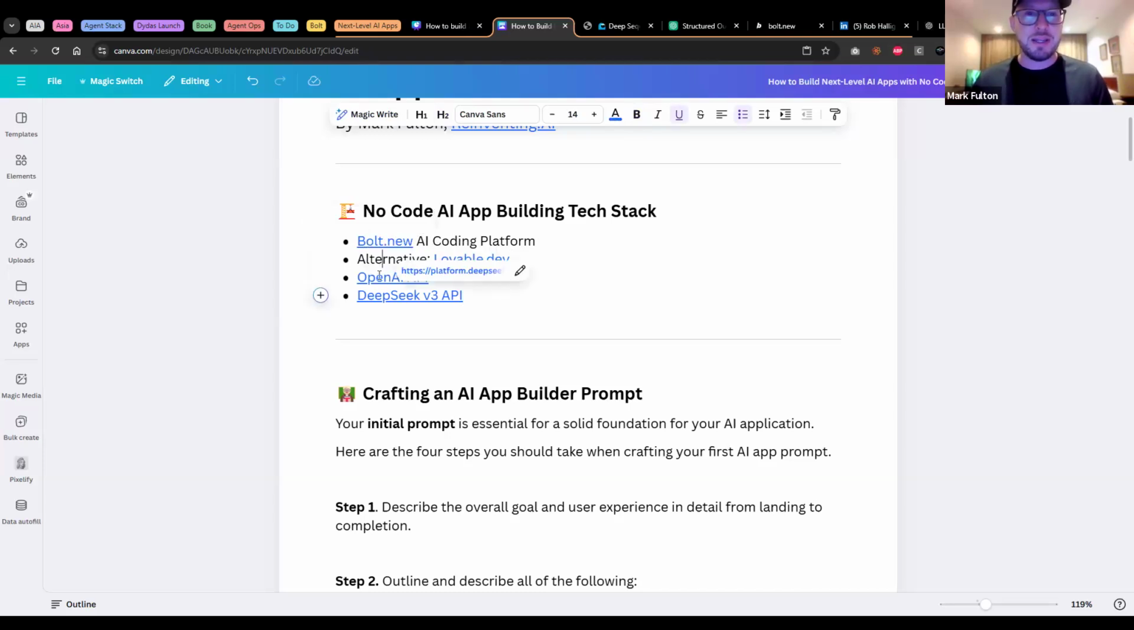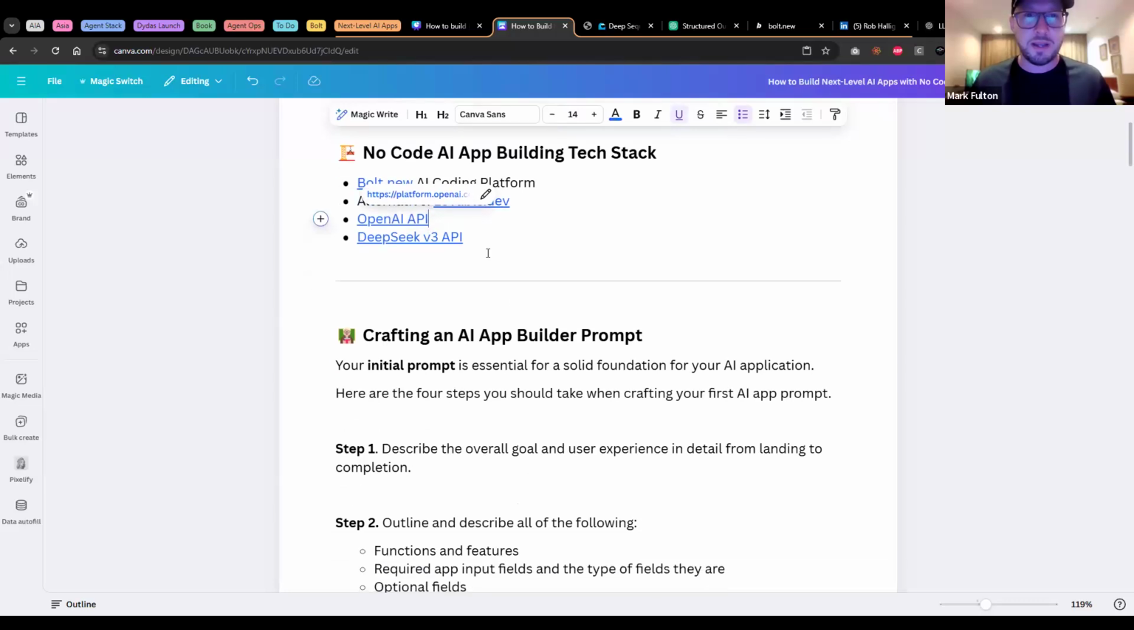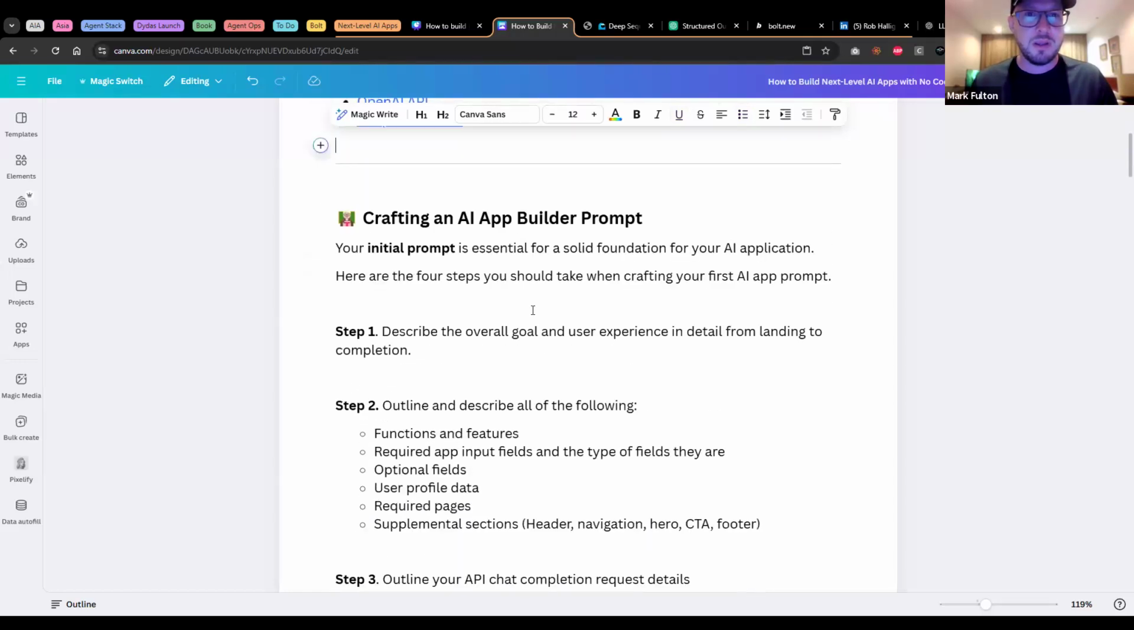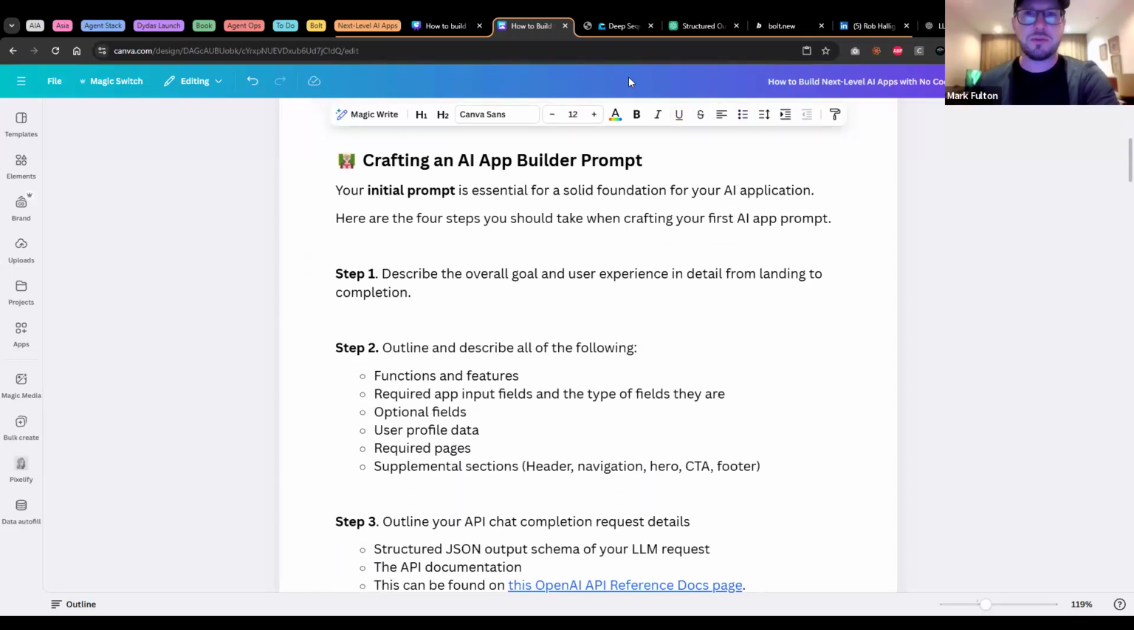You also need an API key. I actually have built one with the new DeepSeek v3 API. This is an open source model that's newly released, and it's extremely affordable. You can get millions of tokens for $2. It's crazy. But OpenAI is also a wise choice, especially if you're using the newer 4.0 models. It performs really good. So let's go into crafting.